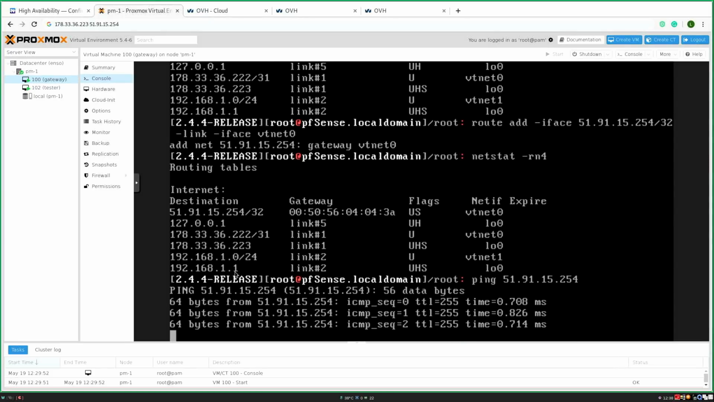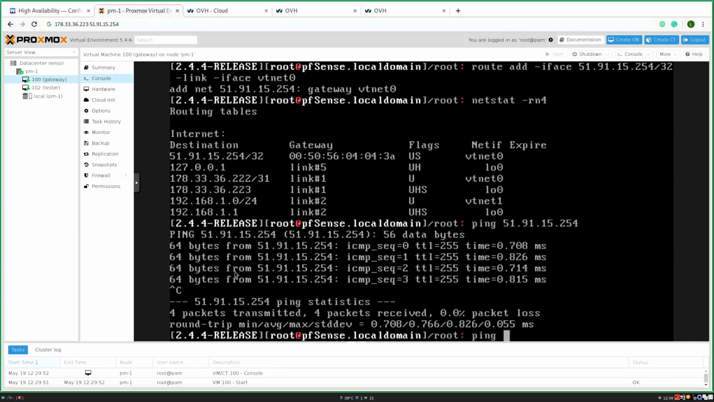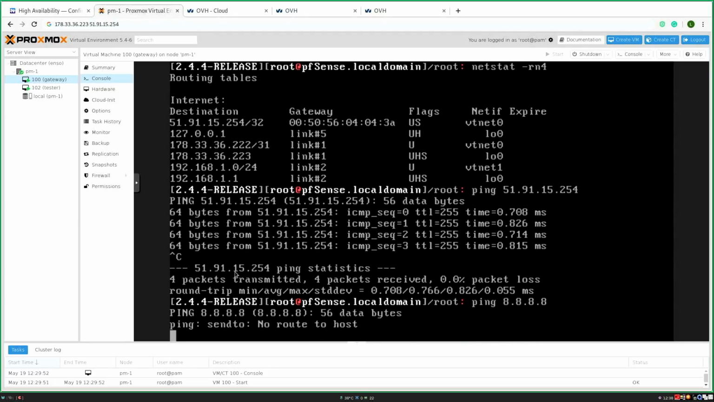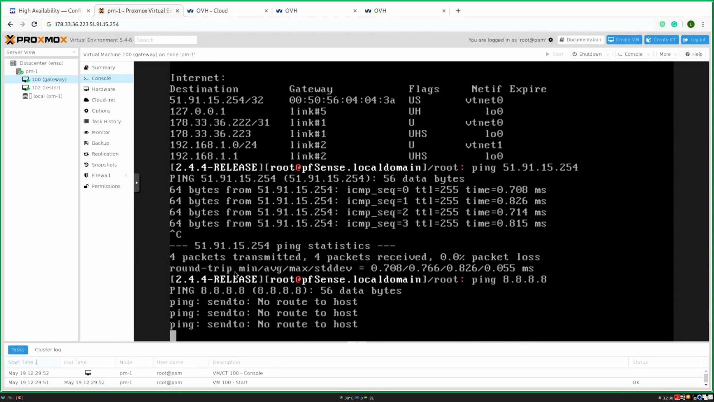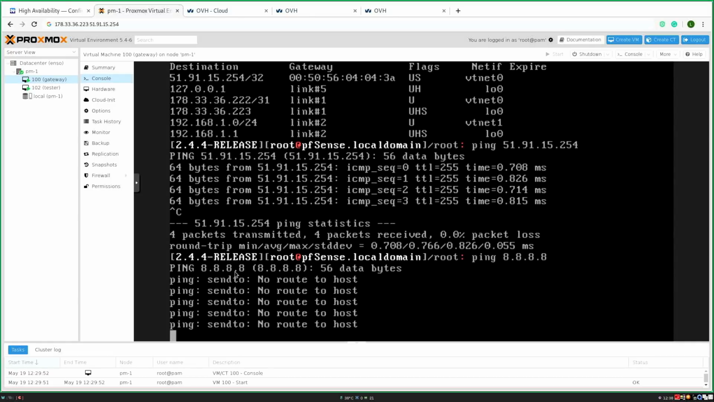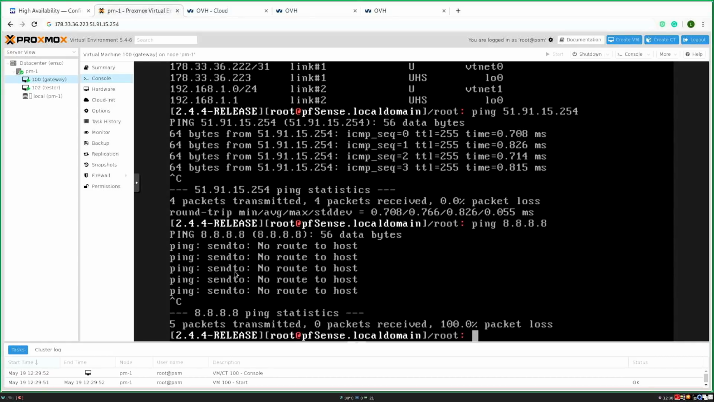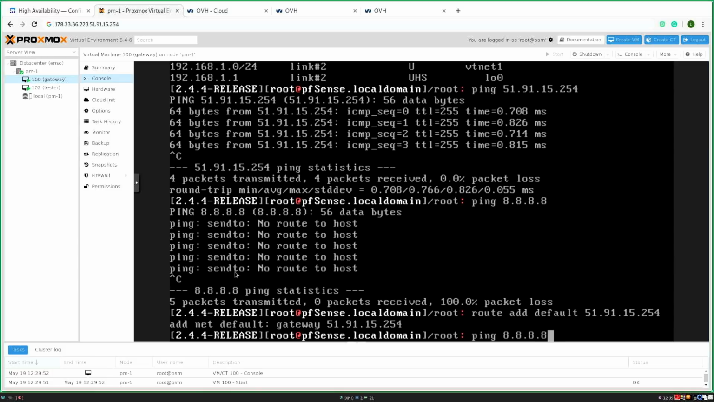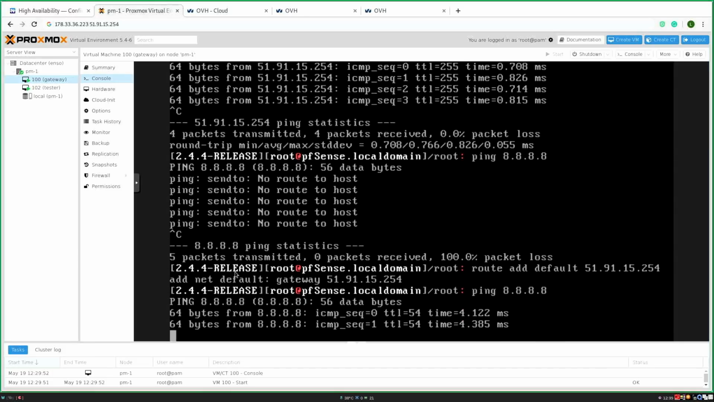Okay, so basically we can ping the gateway, but if we were to ping the internet, it still doesn't work because it doesn't know how to reach the internet. And for that we simply set a default route. And now we can ping the internet.